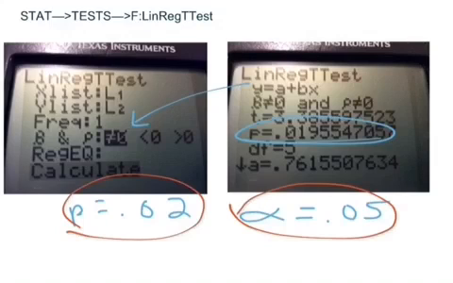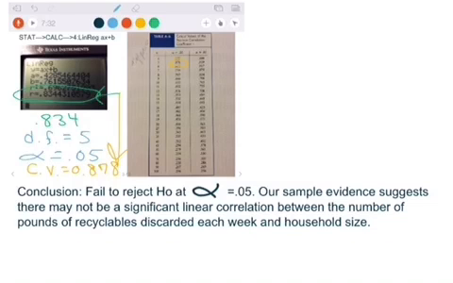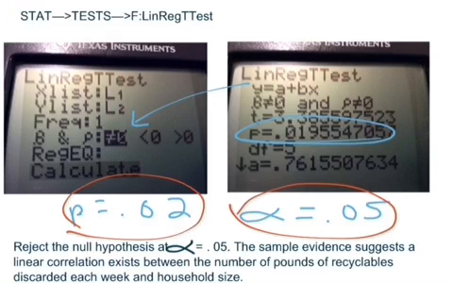This appears to contradict our previous result, which showed that we should fail to reject the null. Formally, we might say, reject the null hypothesis at alpha equals 0.05. The sample evidence suggests a linear correlation exists between the number of pounds of recyclables discarded each week and household size. Was our first test result incorrect? Is this result incorrect?